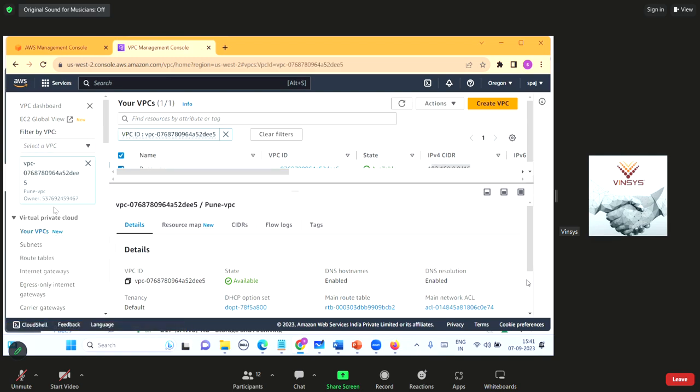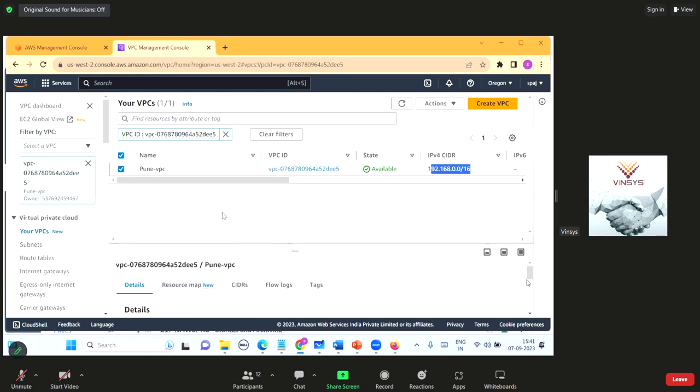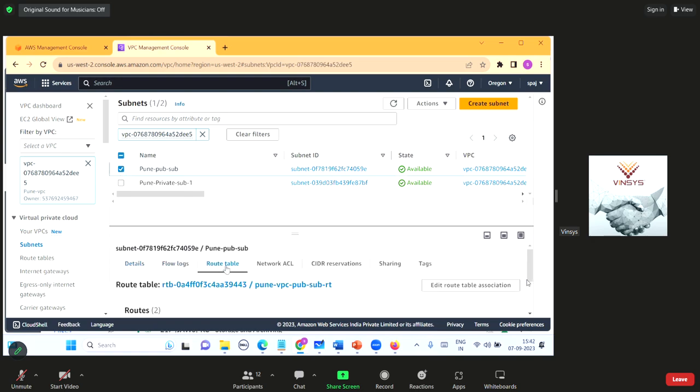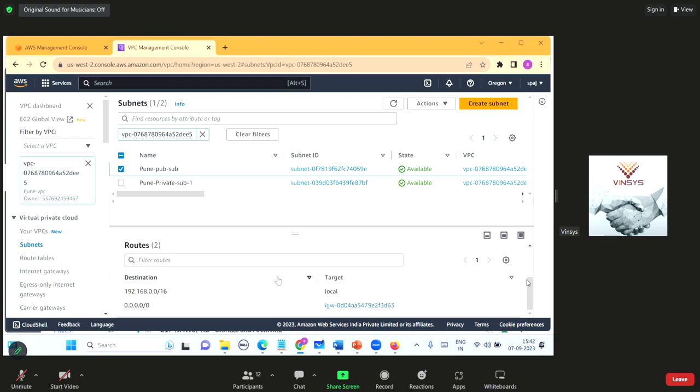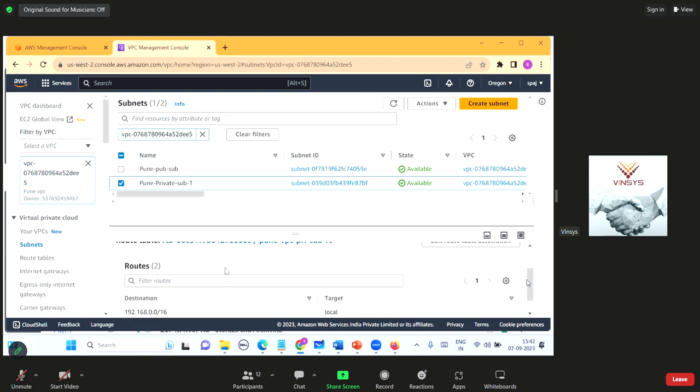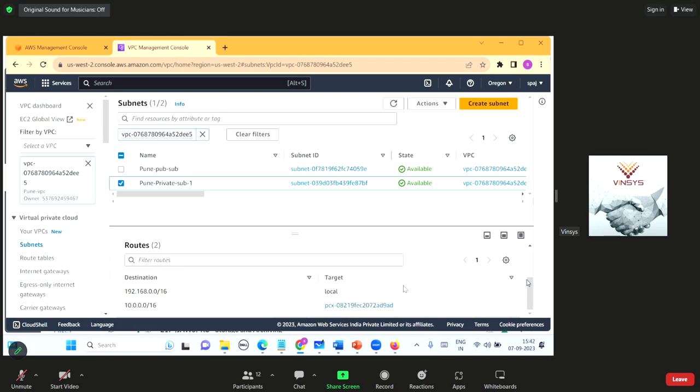Okay, I just want to check the configuration quickly. Instead of creating a new VPC, I will use the same VPC. It will save my time. So here, if I go to Pune VPC and the subnet, you can see Pune public subnet and Pune private subnet are there. If I just go to the route table for public subnet, I can see, yes, it is perfect. 192.168.0.0/local and 0.0.0.0/0 is going to internet gateway. And for private subnet, this connection is already there.